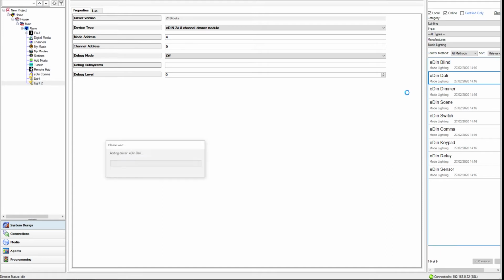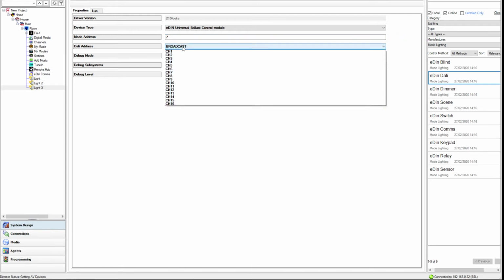I'm going to select that now, and if I look in the advanced properties here, I know that I have one on address 7, which I can set. And then usually you do have broadcast here, but usually you'll be doing it in group mode from DALI.